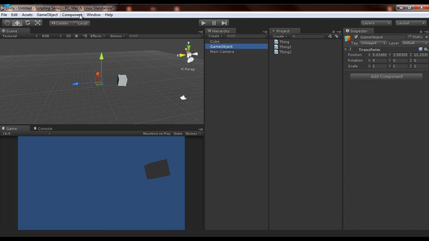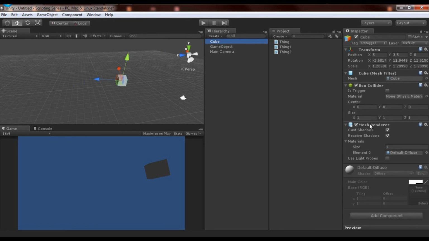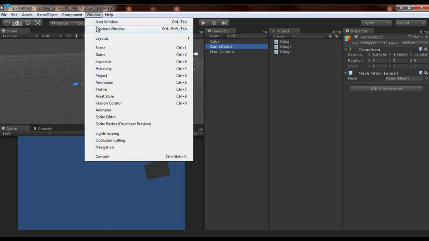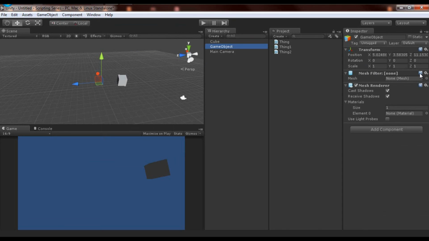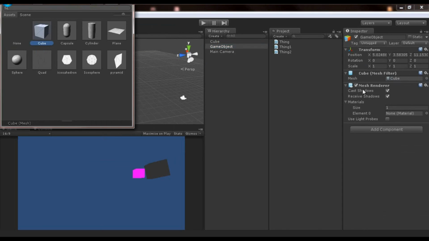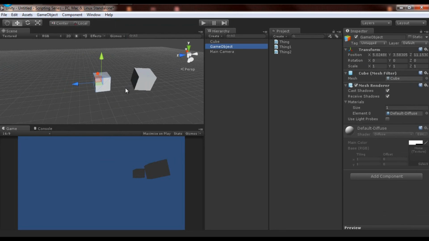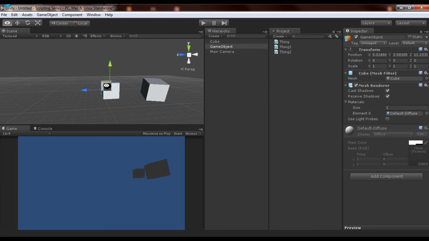So the components menu is how you attach things. We can add a mesh filter and a mesh renderer, just like the cube has a mesh renderer and a mesh filter. We can attach those to it, just like this. Mesh filter. Mesh renderer. And now it has those things, and if we attach the cube material, then we have another cube. We've effectively just built a cube from nothing.